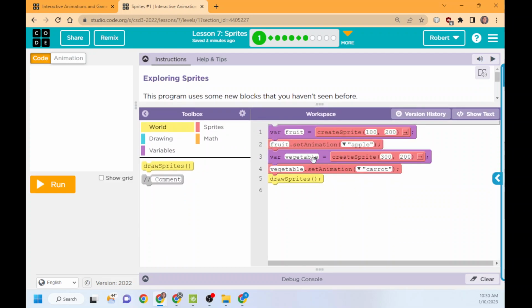Remember how the blocks work as well, with the XY parameters. So we have our fruit, and then we have create sprite, 100, 200. What does all that mean, right? Well, remember var creates a new variable. In this case, we're putting a sprite into it. Eventually in programming you'll learn what all of that means, but for now this variable is a sprite with a location of 100, 200, right?